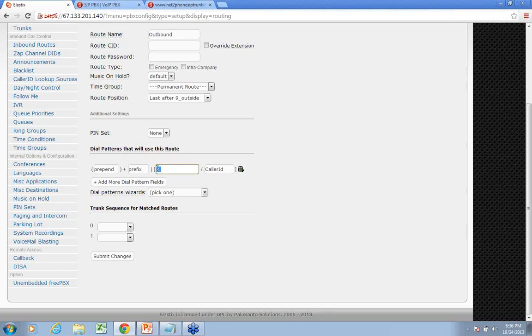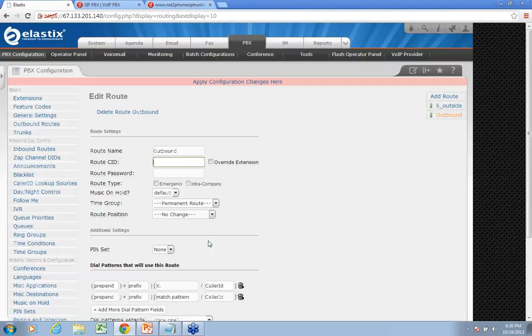So I'm just going to put X and then dot. I'm going to scroll down to here and choose Netone, which is the trunk that we just created, and I'm going to click Submit Changes. So I'm basically saying any phone call, no matter what, that I dial outbound on this trunk should go over the Netone trunk. The last thing I need to do is build an inbound route.